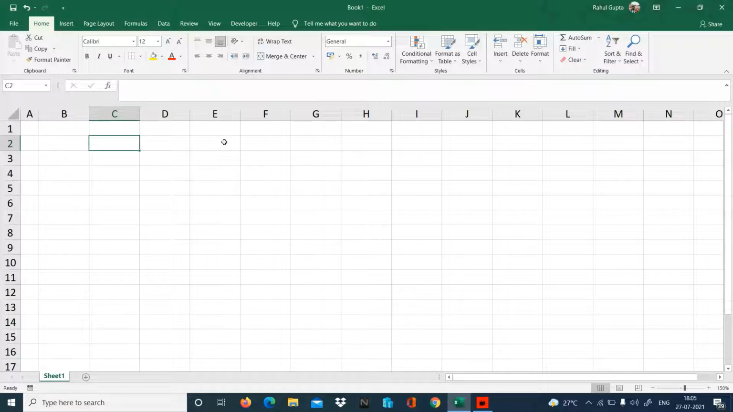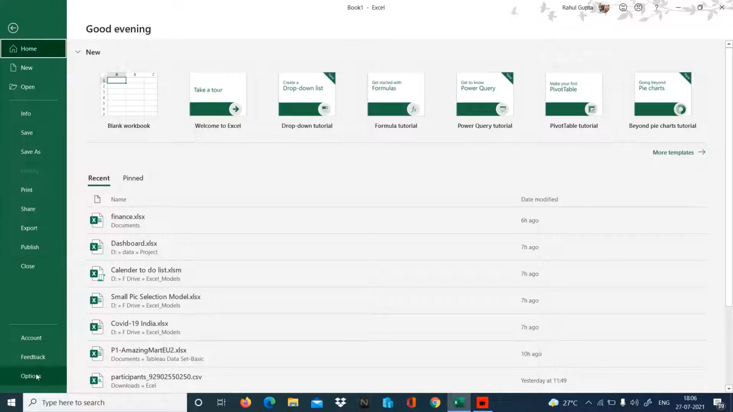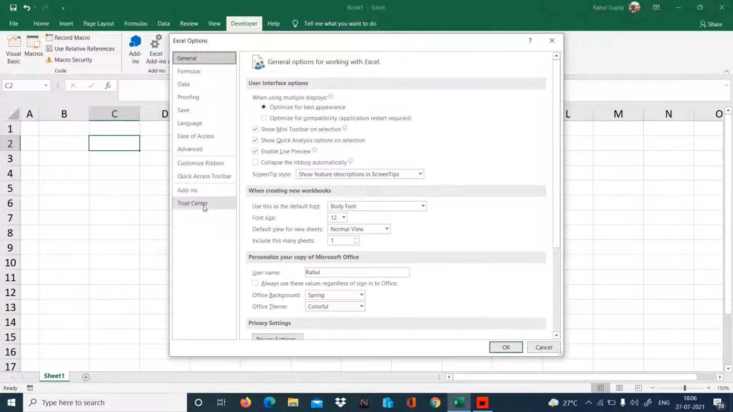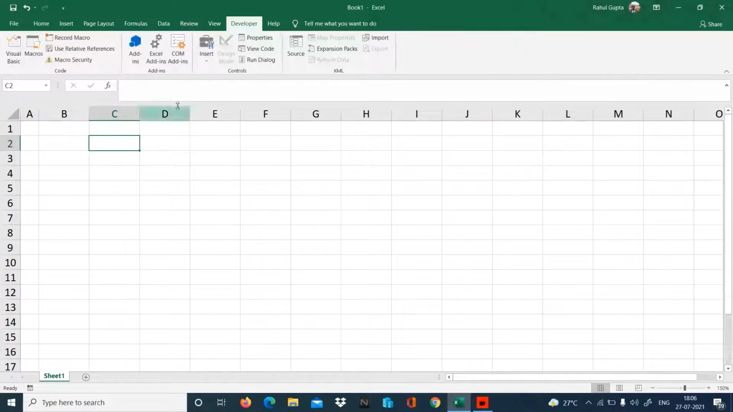So in that case, we must have the developer ribbon. This developer helps us out in doing this part. So how to get this developer? First, we should know it. So for that, I'll go to my file tab, I'll go to the options, which is at the last. I'll go to customize ribbon. And from here, developer. This is by default unchecked. We need to check this. You need to check this and finally click on OK and we will get our developer ribbon.